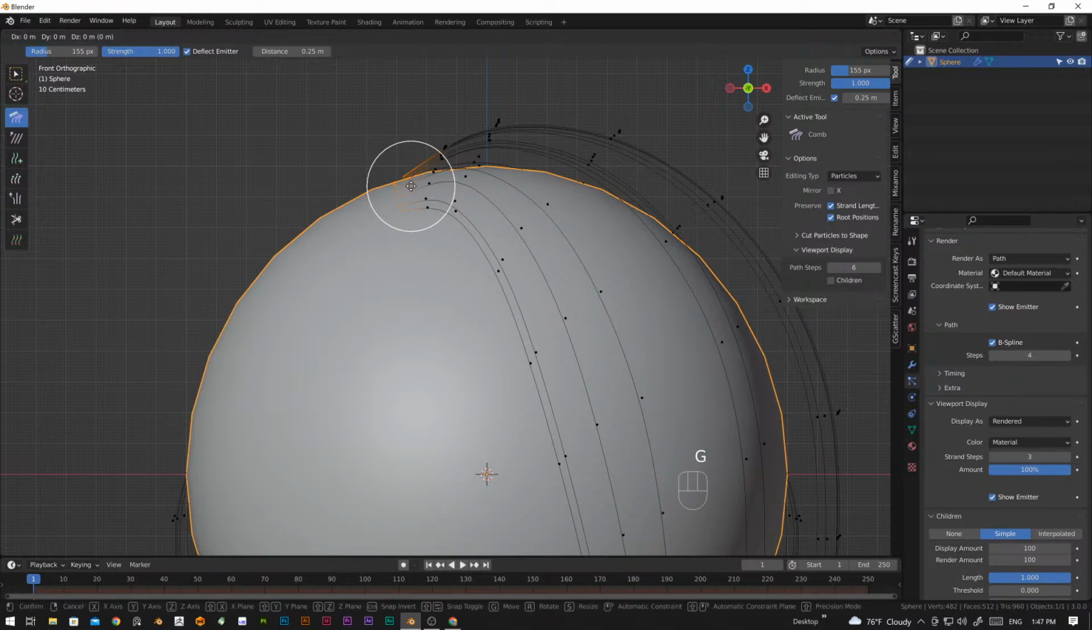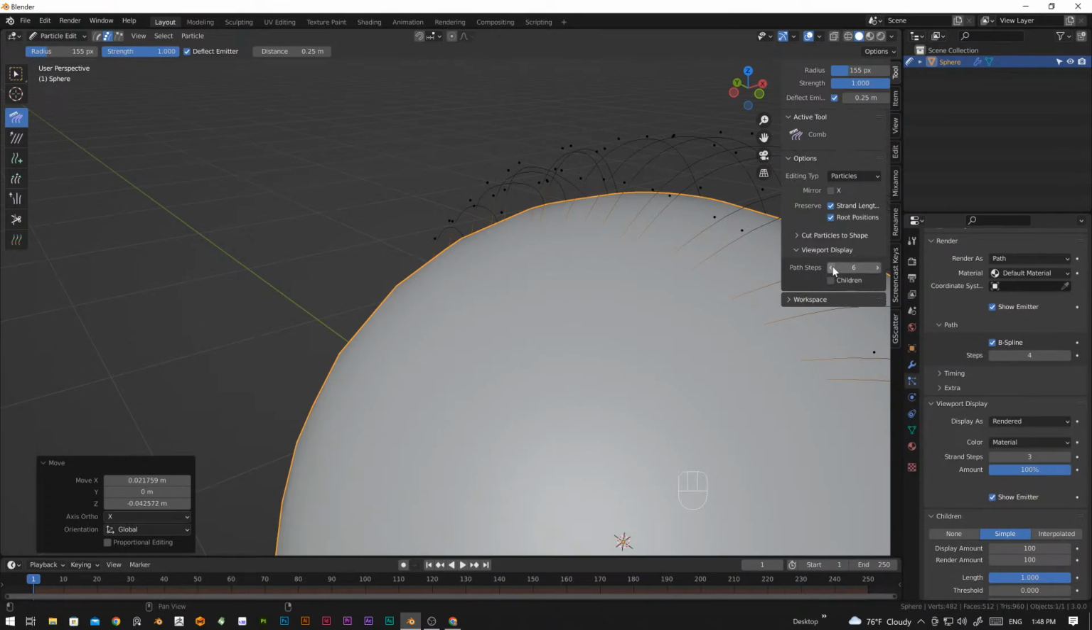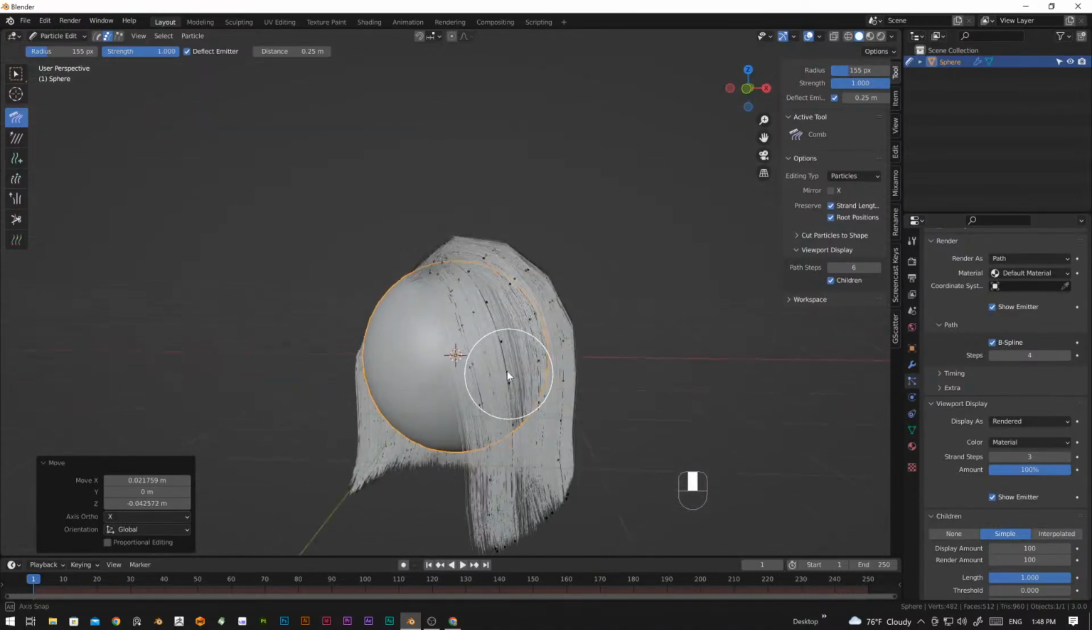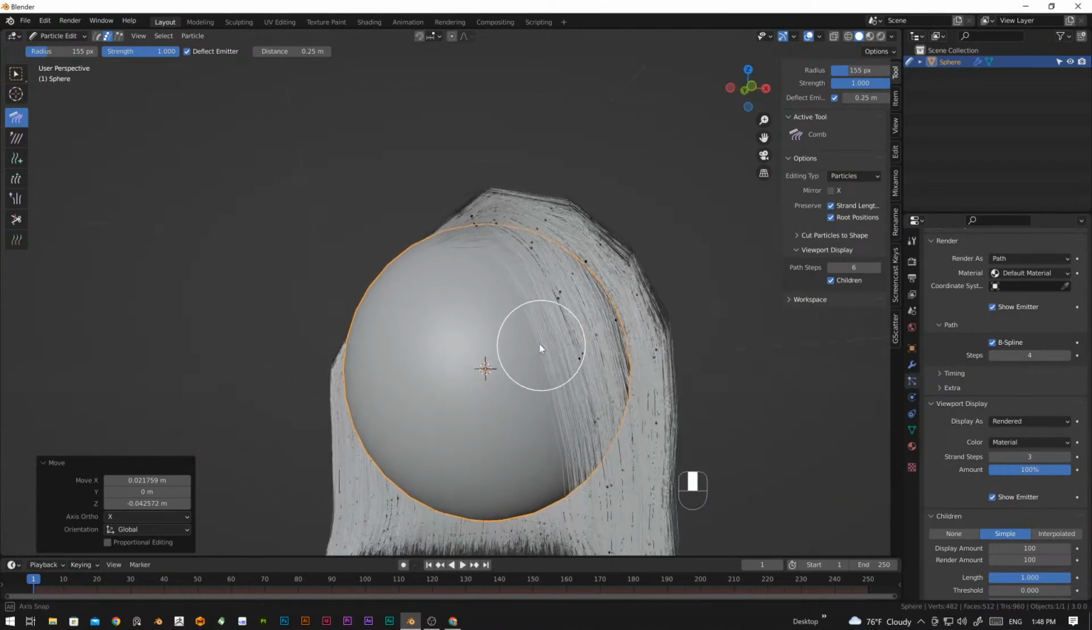So now let's press G. Oh, right now it's not moving because we have ticked the preserve strand length and root position. Yeah, we can uncheck the root position and then G. Yeah, we can drag it down. And now let's click the tick box. Yep, it's looking pretty good right now.